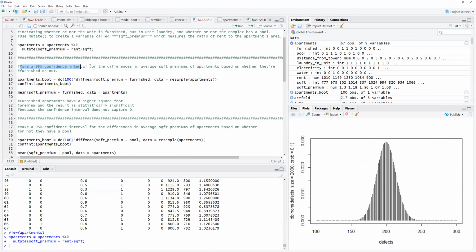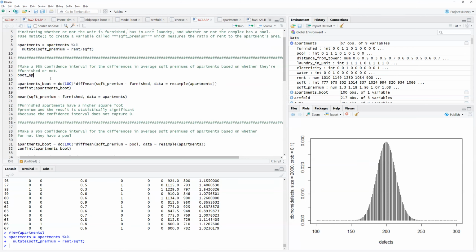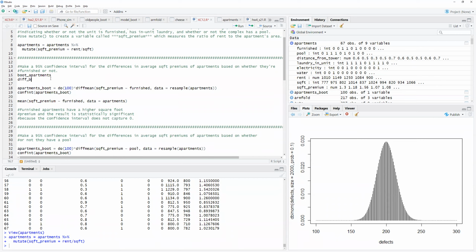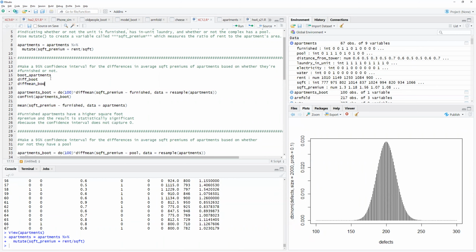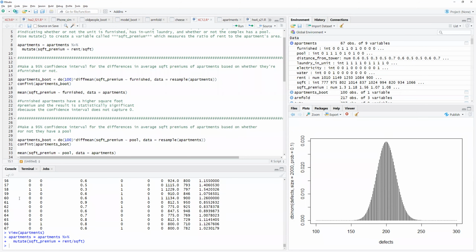Okay, make a 95% confidence interval for the differences in average square foot premiums of apartments based on whether or not they're furnished. So what we're going to do is say apartments underscore boot. You can give it whatever name you want to. You could say boot apartments. You can call it diff boot. You can call it diff mean boot. You can call it any number of things that you want. I don't care what name you give it. Just give it a name that you like. I called mine apartments boot, and I'm going to set that. I'm going to say do 100 times. I don't want it to run very long because I'm in a hurry. So do however many iterations you need to do. It might be 10,000, it might be 1,000, it might be 2,500. I don't know. So do open parentheses, tell it how many iterations you want.